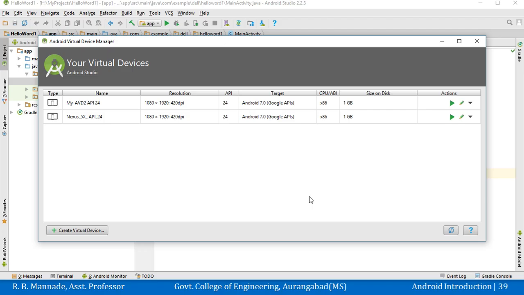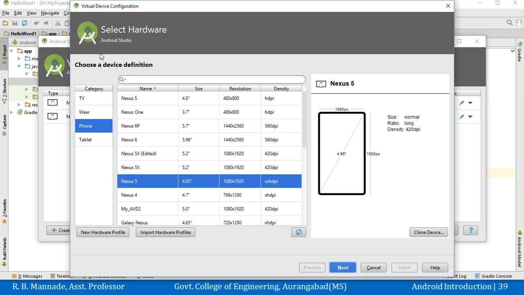If you have already created some Android virtual devices, then all these devices will be listed here as shown in this particular figure. And from here, if you want to create your own device, then you need to click on create virtual device. It will show the next screen.